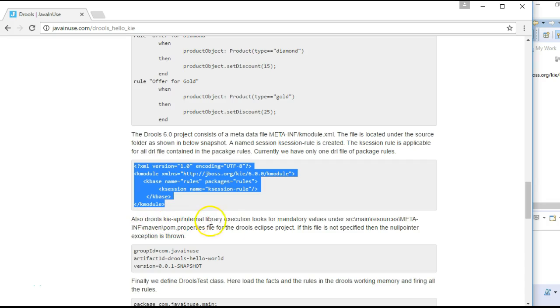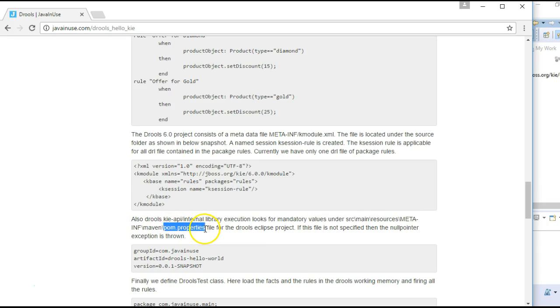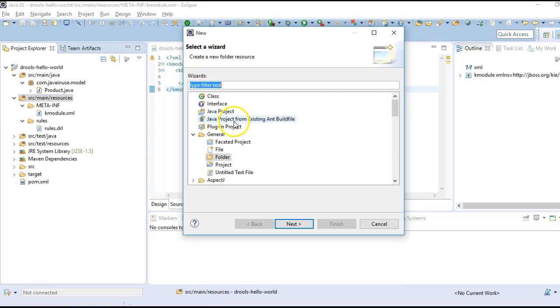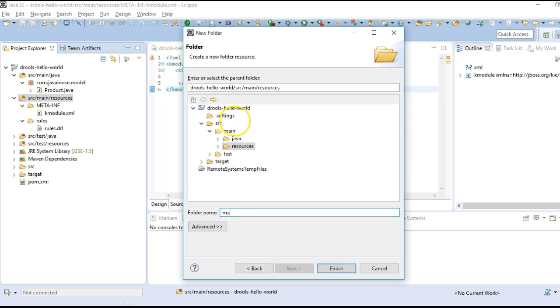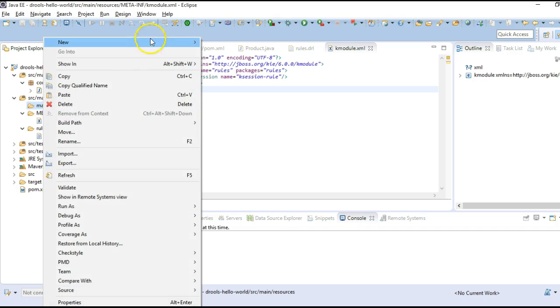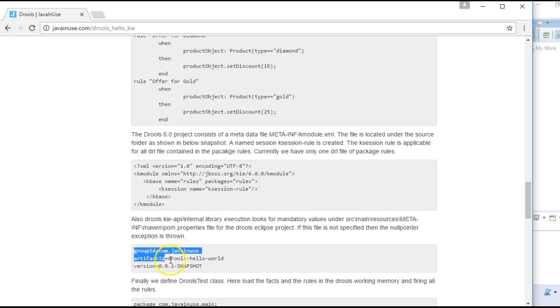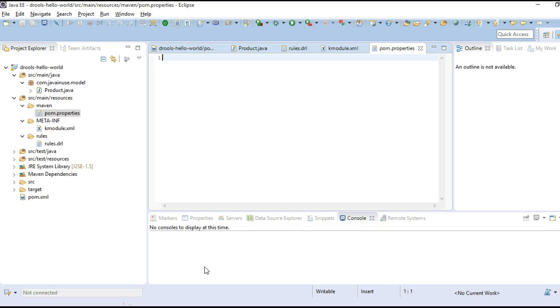Also, the Drools internal library execution looks for mandatory values under src, main, resources, META-INF, maven, and here it looks for this pom.properties file. This is how the Drools 6.0 structure has been defined. So if we have to successfully run a Drools 6.0 project, we'll have to create this properties file. So here first I'll create a folder maven. Inside it I'll create a file pom.properties, and here we just have to define the artifact ID, group ID and version of the project.